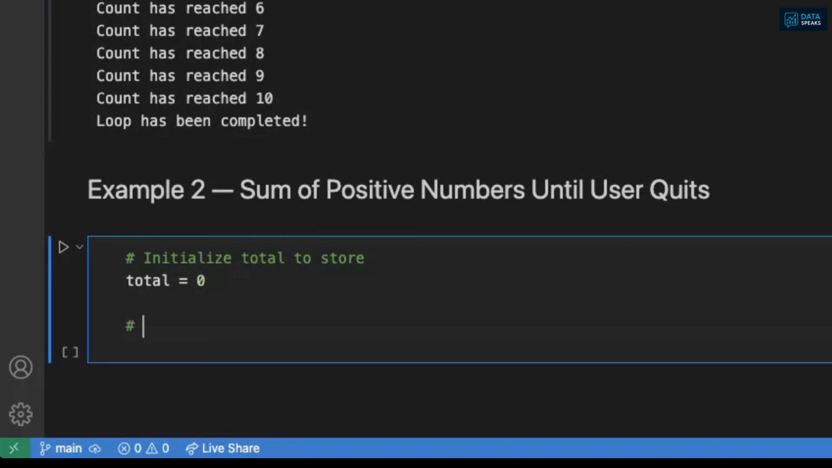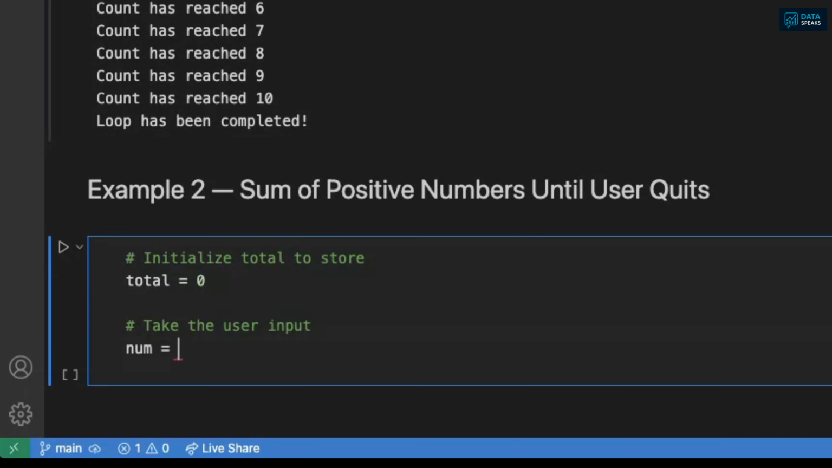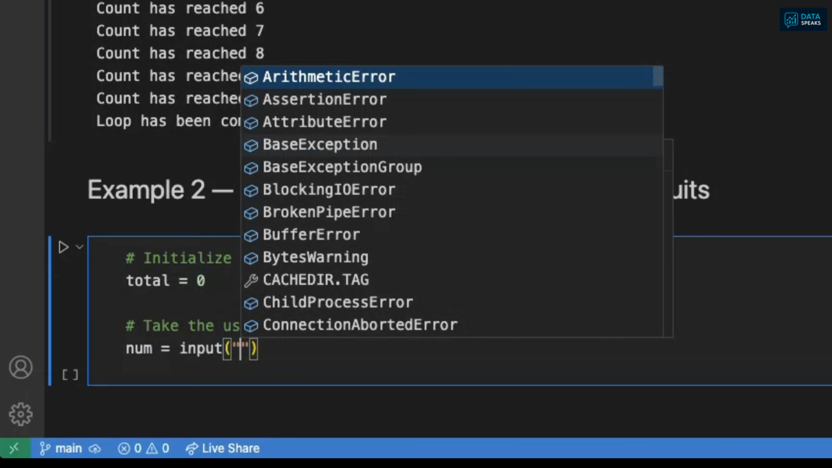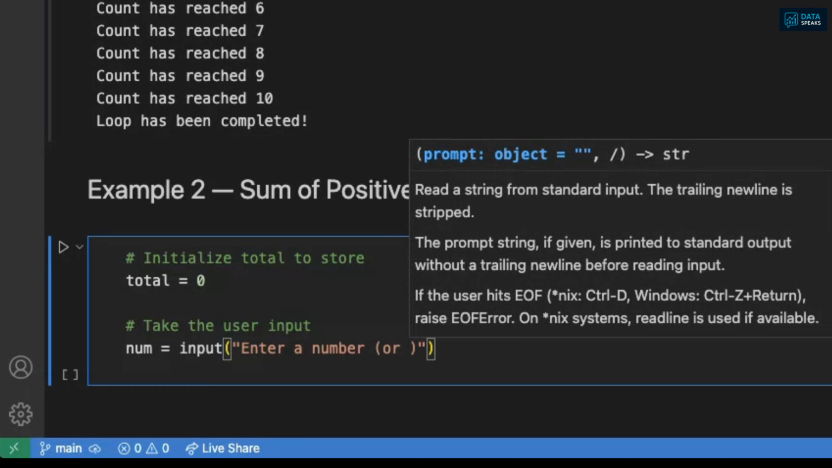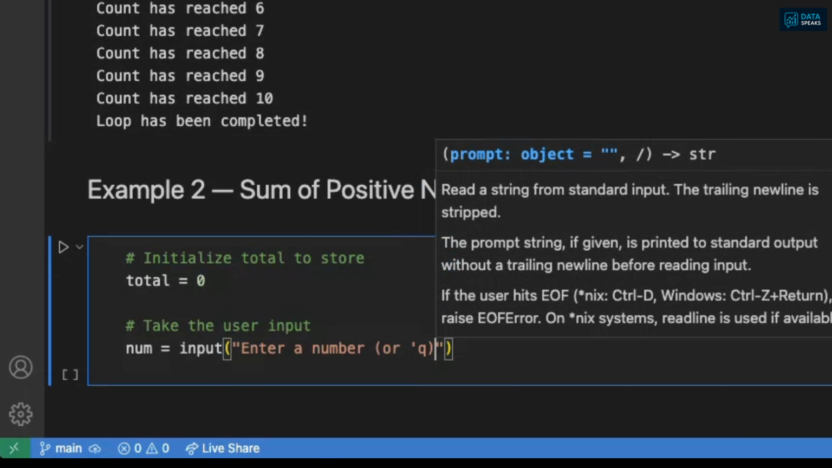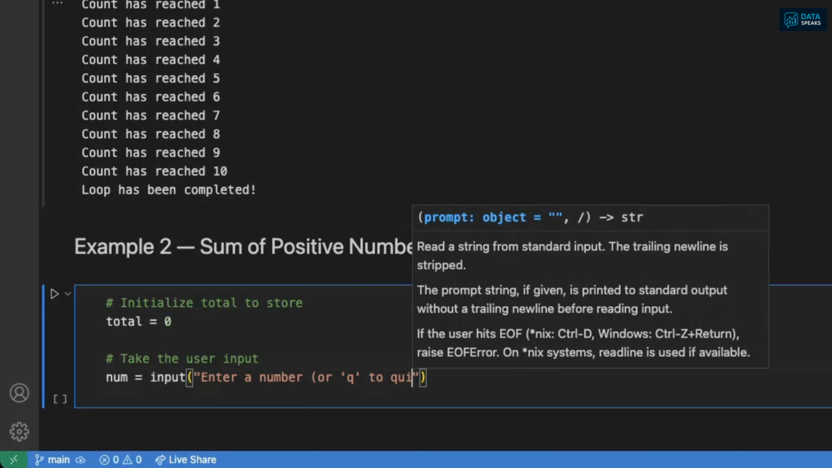Then what I would like to do here is ask the user to provide input. So take the user input, and I will say num equals input, then enter a number, or if you are ready to quit, then simply type q to quit, right?